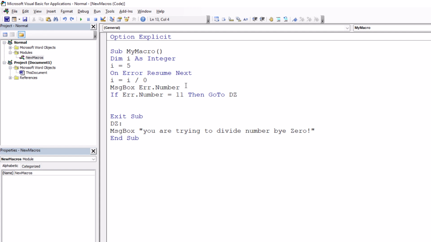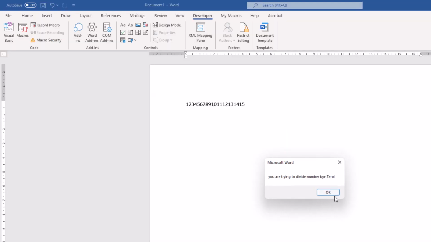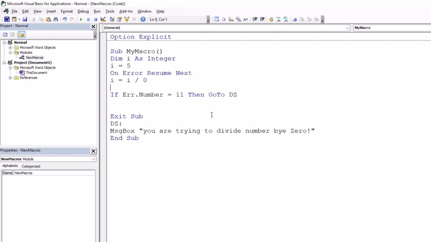Allow me to remove this one to run. Okay. And if I set no error, of course, because we use Exit Sub, nothing is going to show you, and it's just running the program.